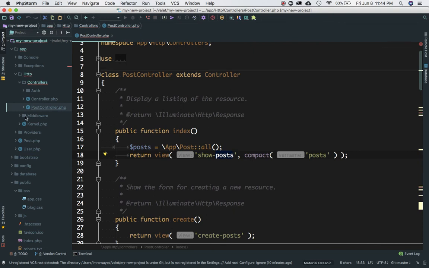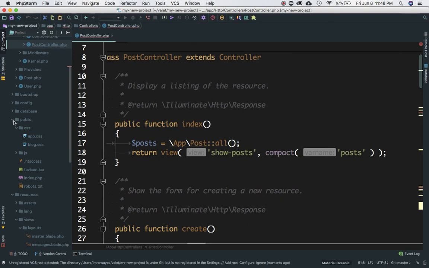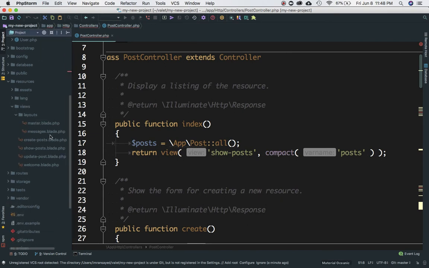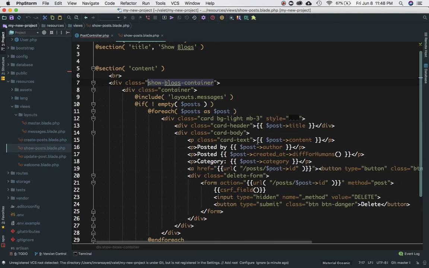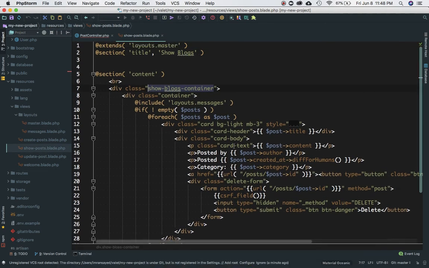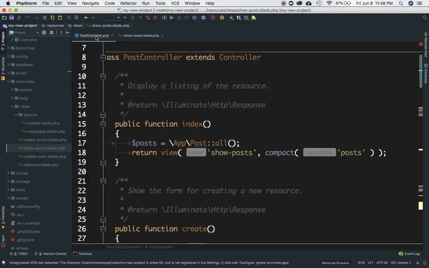So we'll go to the view, which is resources, and then show post.blade.php. This is where all the posts are being displayed. We are running a loop over the post variable, and it's getting us all the posts that are there in the database. So how do we actually do the pagination? It's very simple, guys.